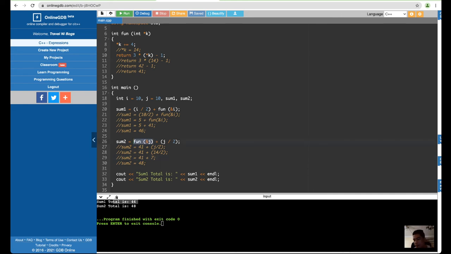Okay, the only side effect happens on the next operand, which is the j. Because this j we put into the parameters, and we have functional side effects, because we make some changes inside this function. In this function, we make this parameter a pointer. So this j will become 14. So it will become 14 divided by 2, which is 7. So the sum is 48. So that's why we get 48.